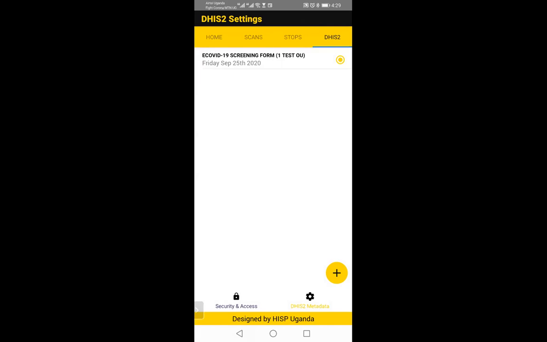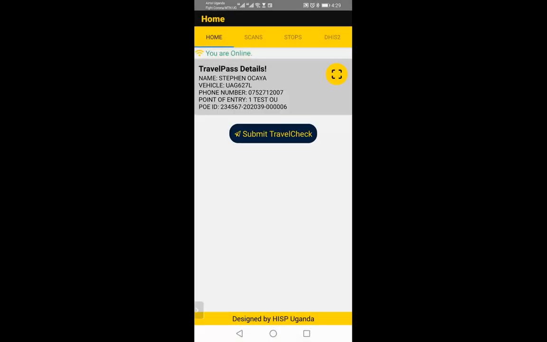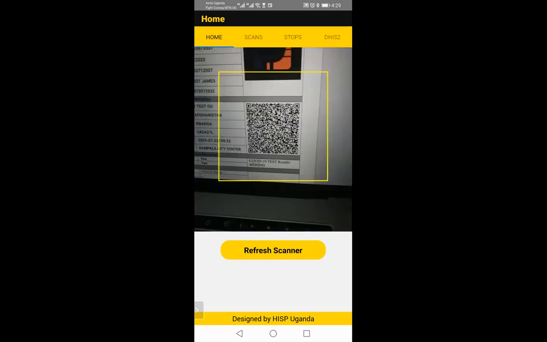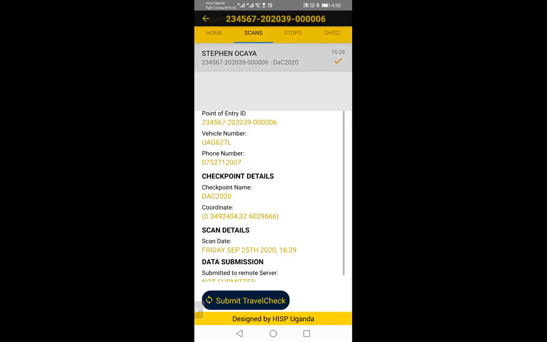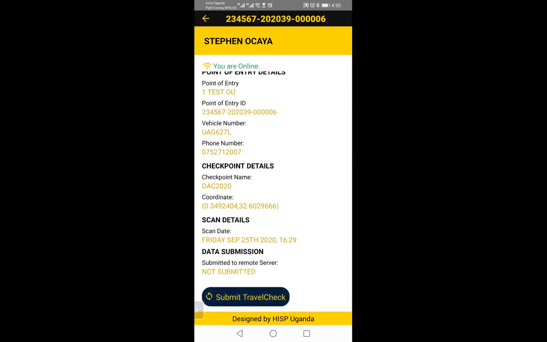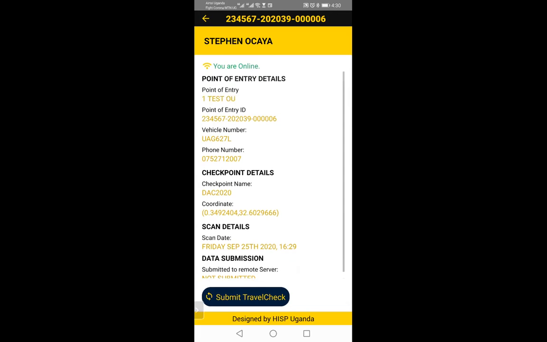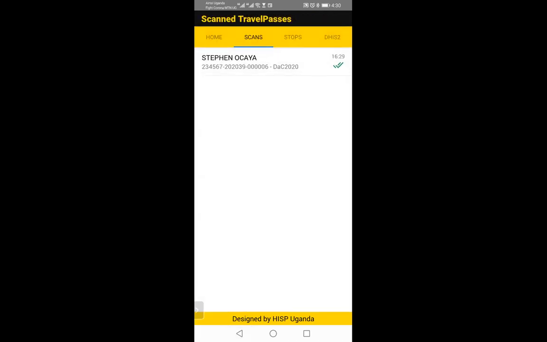So I have a document that I want to scan. As you can see, it quickly scans through. And now this is going to give me the details. This is the content that I've set up. When I submit, it will submit this information into DHIS2 and then allow me to easily find it. Am I online? Not submitted. Let me try again. Okay, so once you've submitted the document, you can now see that the two ticks have changed, meaning that the data has gone into DHIS2.